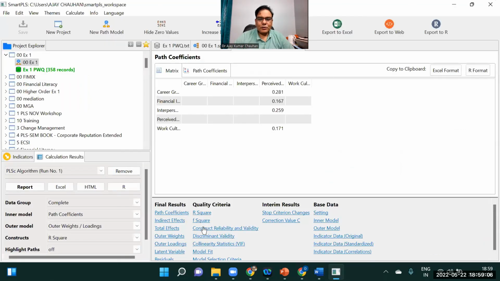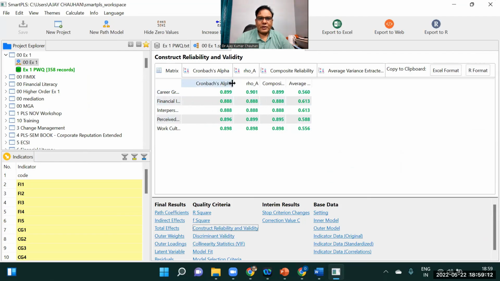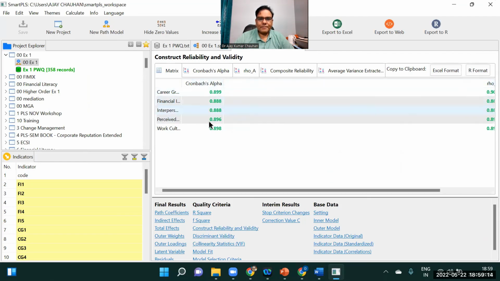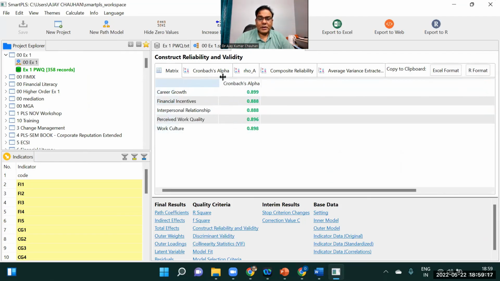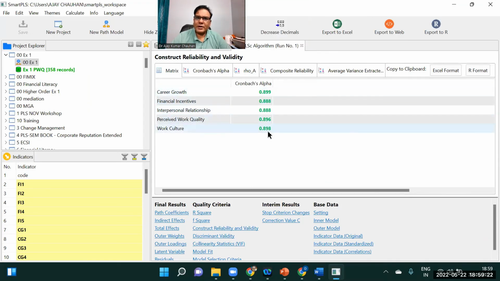And you can go to construct reliability. The first value you are getting is Cronbach alpha. You can see this is the value of Cronbach alpha. The ideal range of Cronbach alpha is 0.85 to 0.9. We have the Cronbach alpha in this range, which means our data does not have any problem. So this is the point we should remember with respect to the Cronbach alpha. I think we now have clarity on the reliability analysis. Now we are moving to the next.